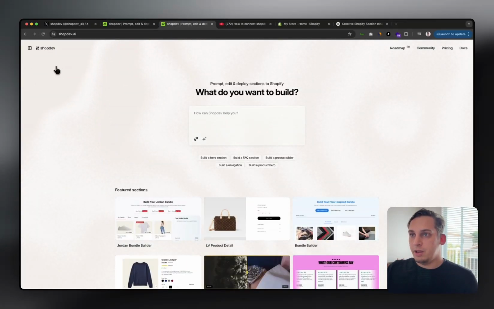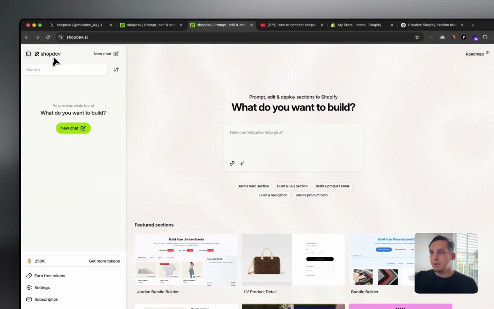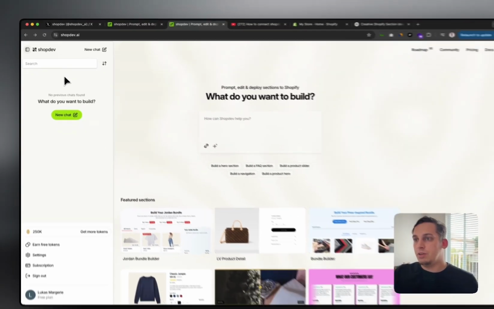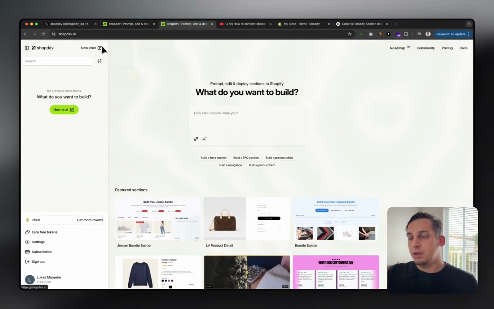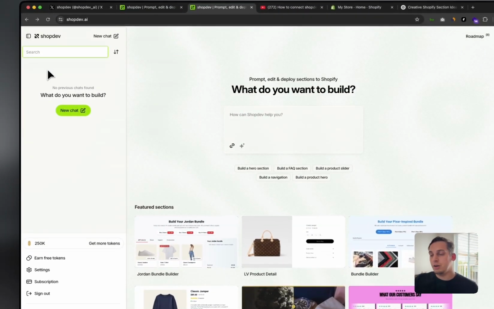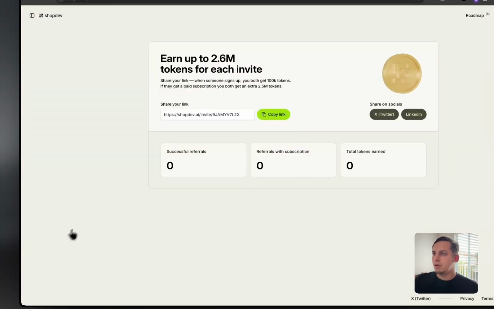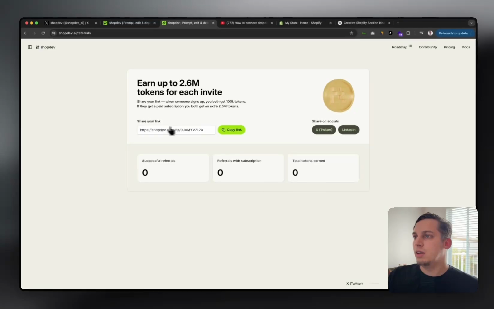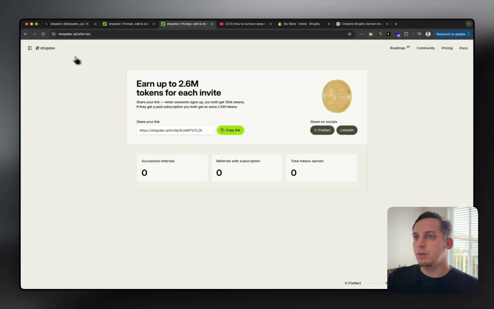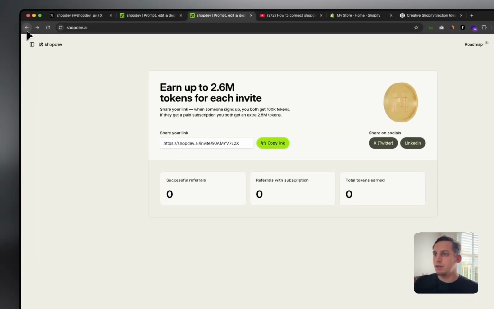So now once we're here in the main dashboard, I want to go to the left panel, and over here what you can do is create a new chat right up here or down here. You can search for past chats. Here you have your token count, plus you can get more tokens or earn free tokens. I wonder how we can do that. Okay, by sharing your link, which is pretty cool. I think I'm going to do that for this video, right?